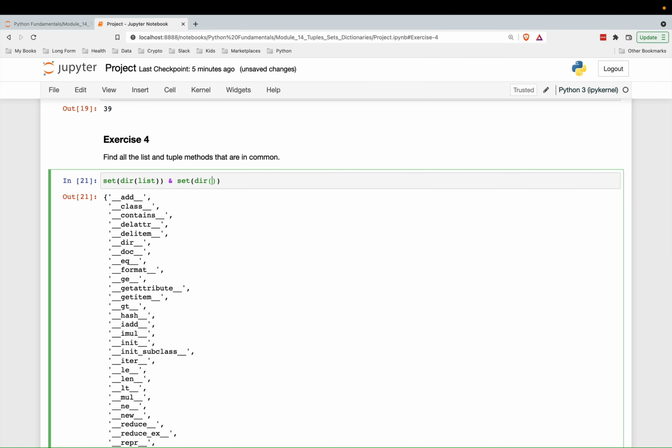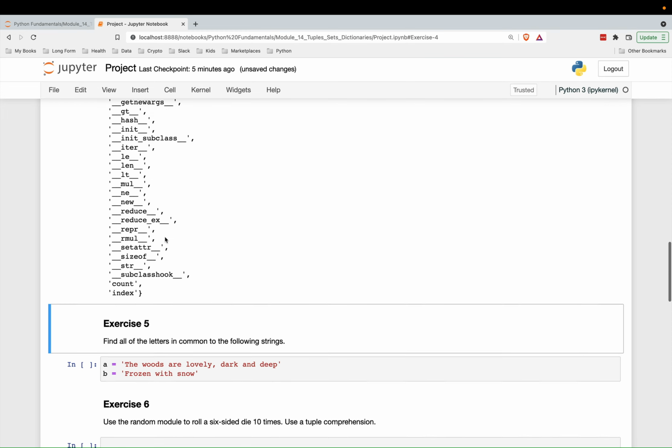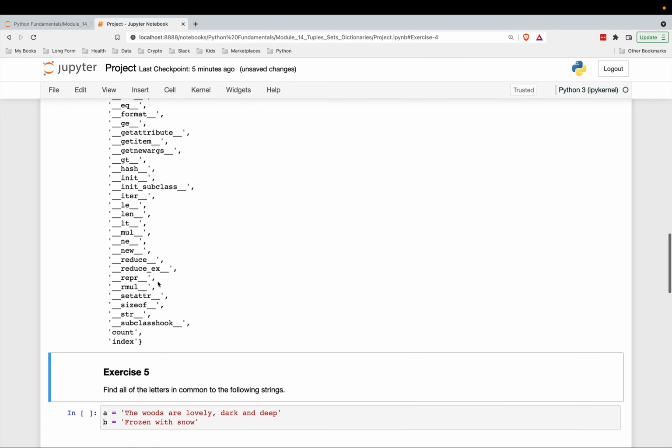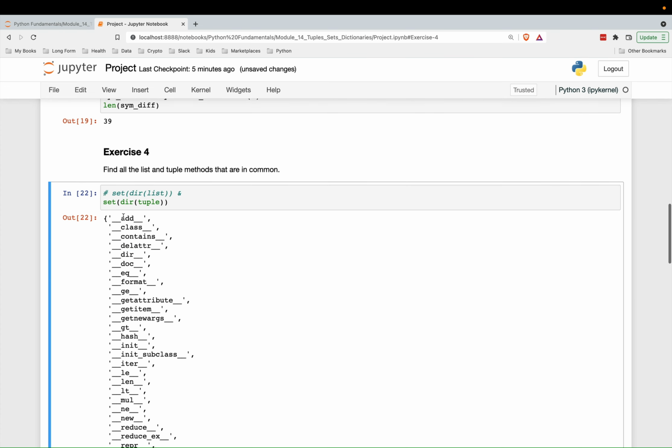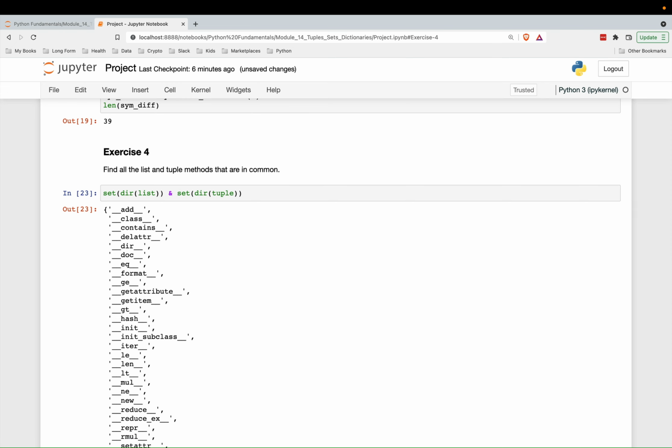And so I could put the word tuple over here, and this is like a directory. So this gets all of the tuple methods. And just so you can list them out and see them first, you can see they have a lot in common, except tuples only have 2 public methods, and lists have about 10 public methods. So to find all the ones that are in common, we just do this.